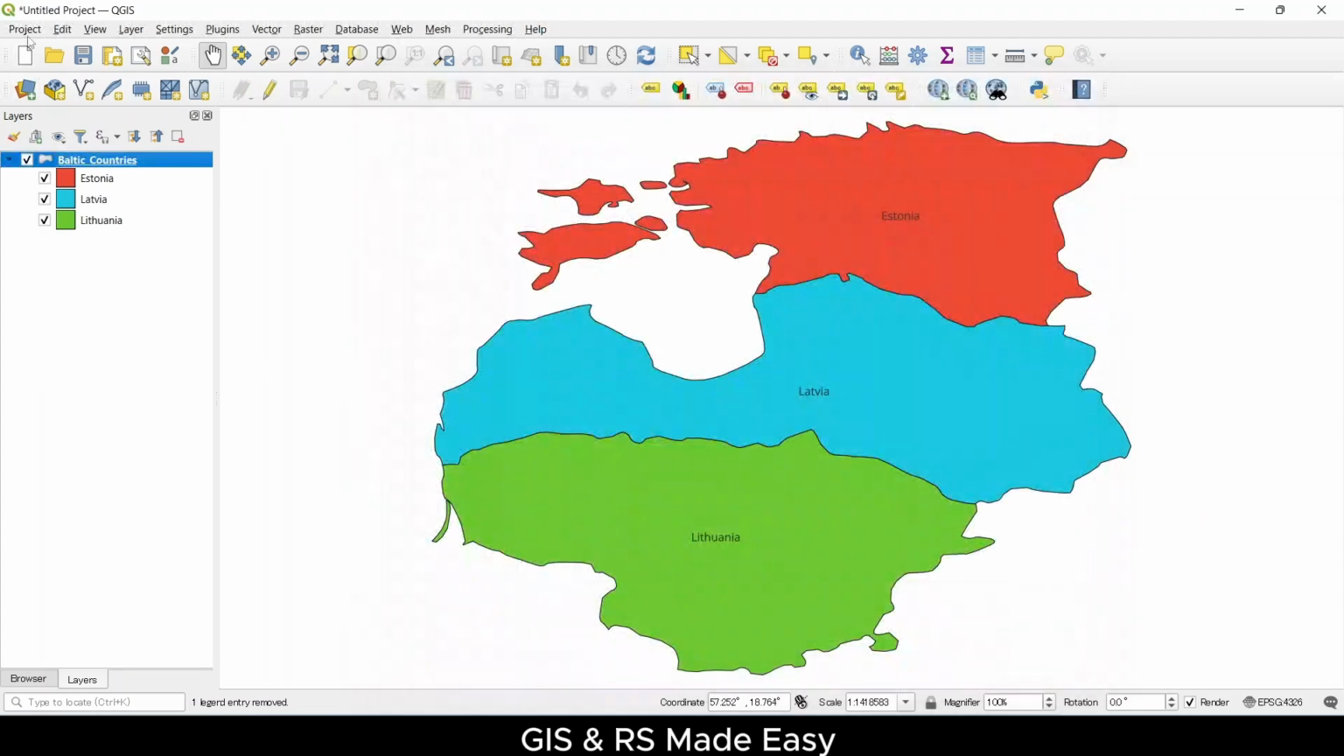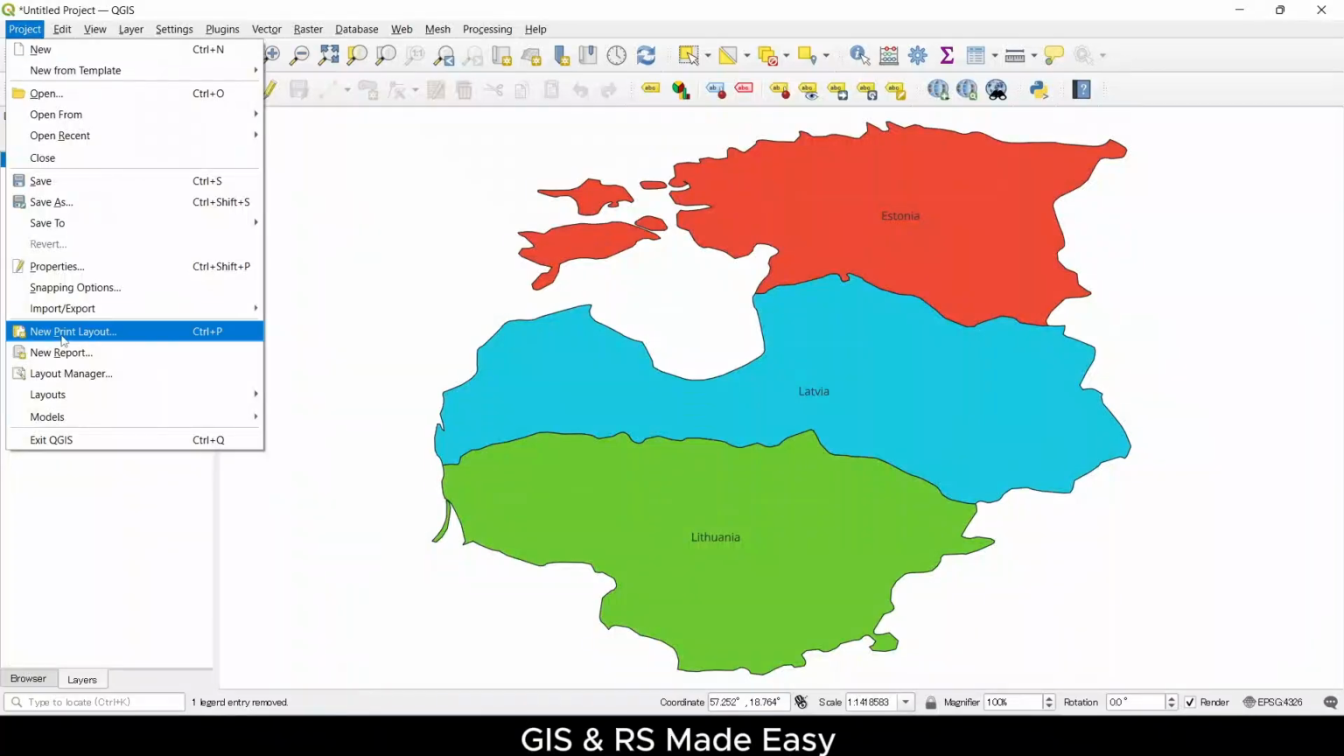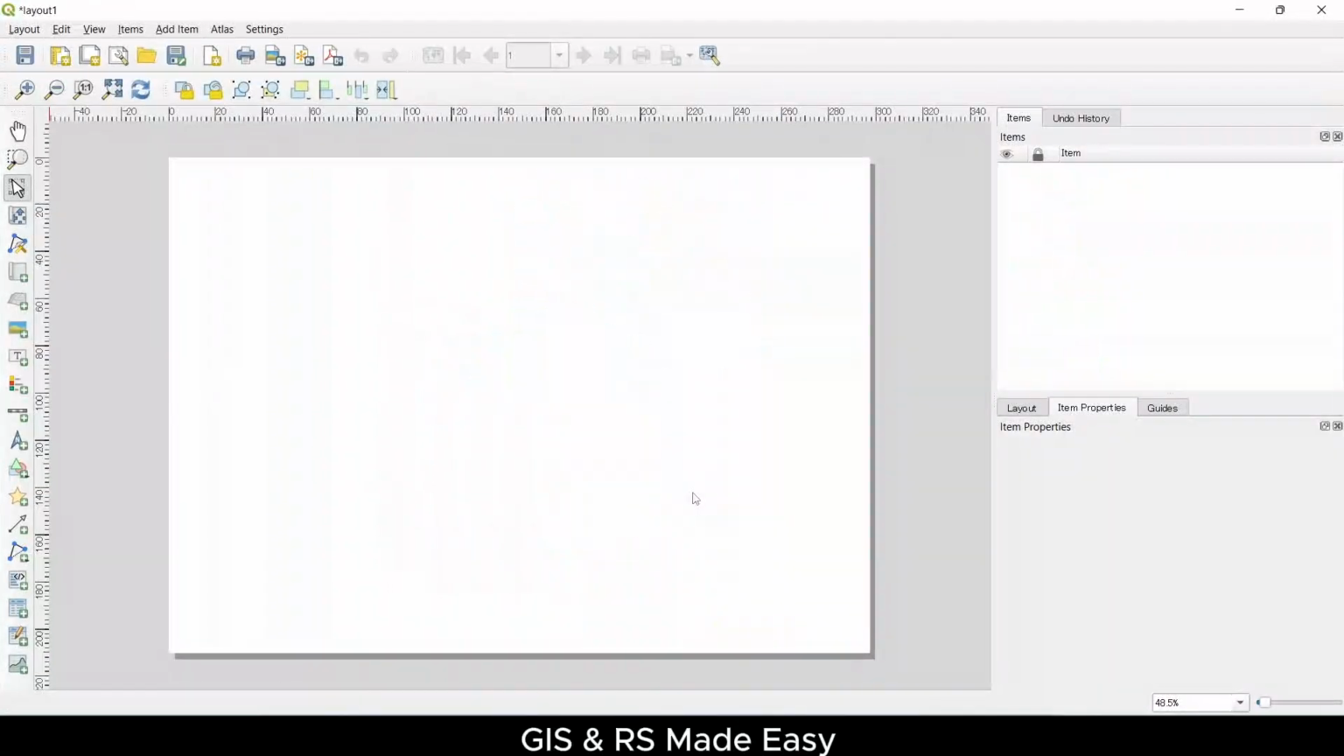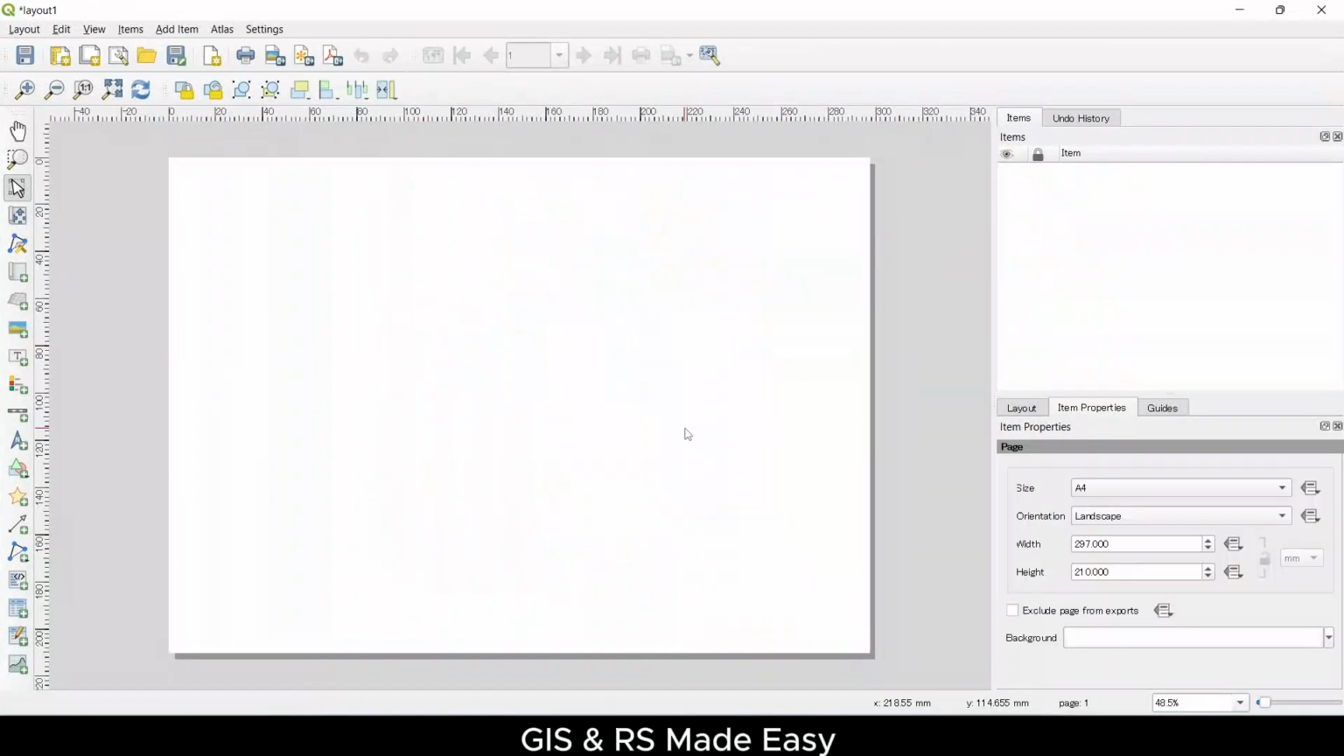Now let's create the layout. New print layout. Layout 1. Okay. Let's see the page properties. It's in A4 size, landscape mode. Now let's add our map element.